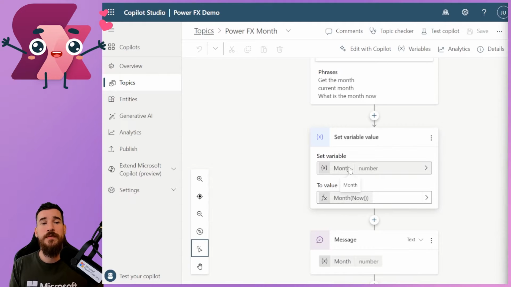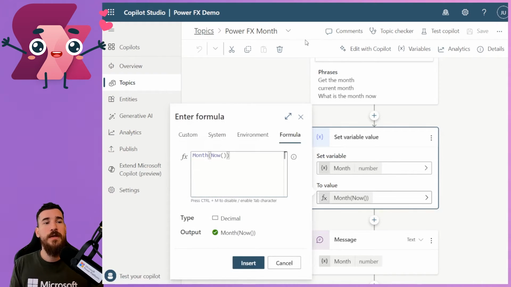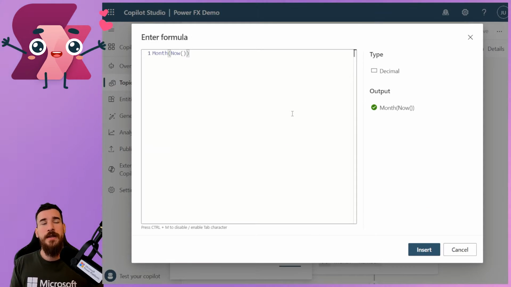Okay, so we've got a PowerFX month topic, we've got the phrases to trigger it, and then we've got a variable of month, which is a number, because when you use this month function, it only returns the number. It doesn't return the full month name. It doesn't say June, for example, it will say 6. Okay, so we've got a month variable, and we're using this particular formula to get that.